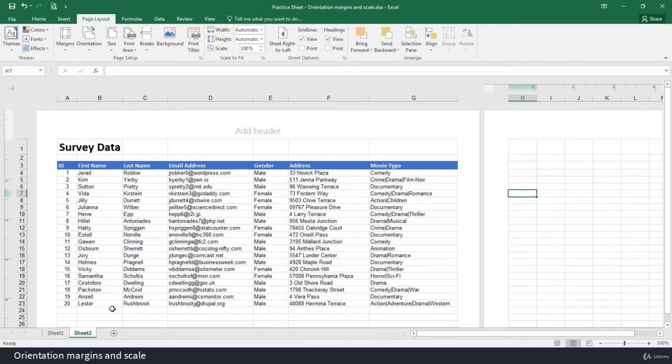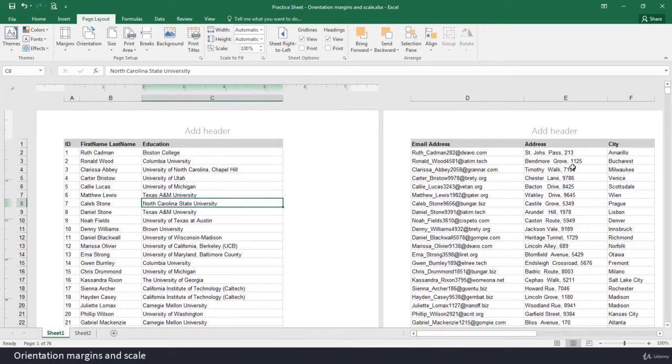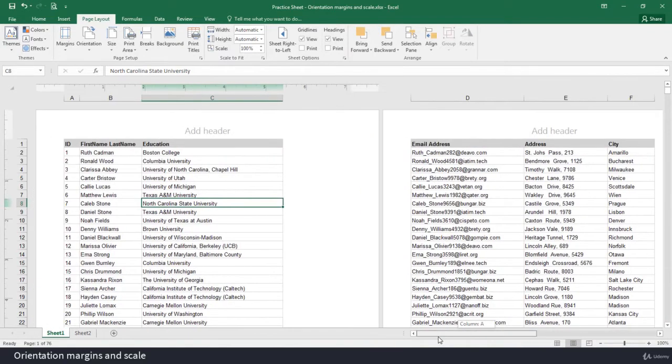Let's see how this behaves with a larger set of data. We have got some data here, and let's see how we can fit this in as much as possible. The same things we will do here. I will click on page layout, and I can see it is going towards pages 1, 2, 3 and 4 towards the right. Let's see how we can reduce it.